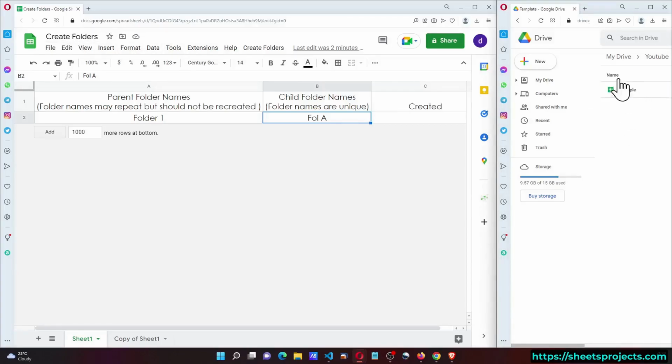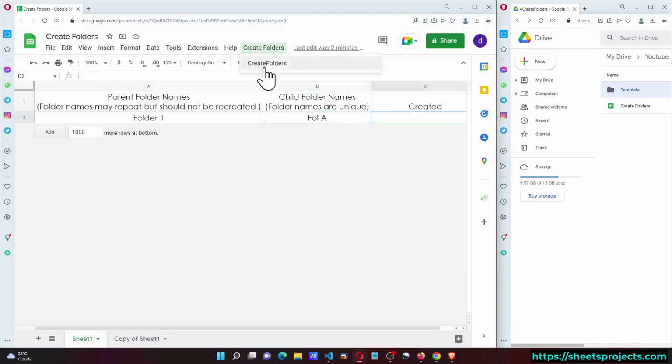Inside the template we have a sample file. When we click on the create folders menu and we click on the create folders option, this particular folder called folder 1 should get created here, and a child folder called folder A should be created inside that. Inside the folder A we should get the copy of the template file in that. So let us start this process.